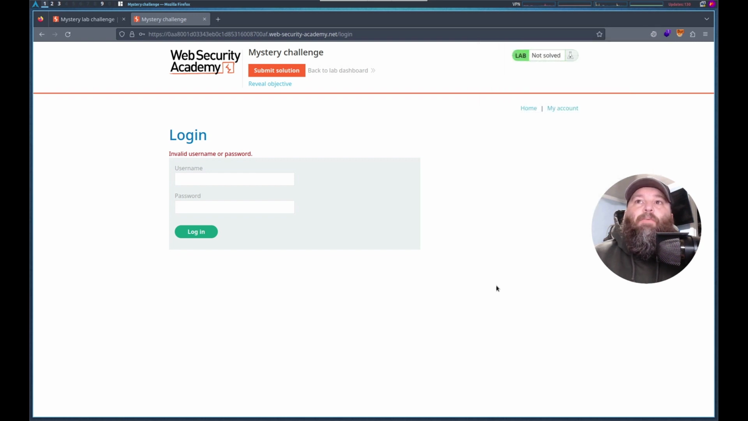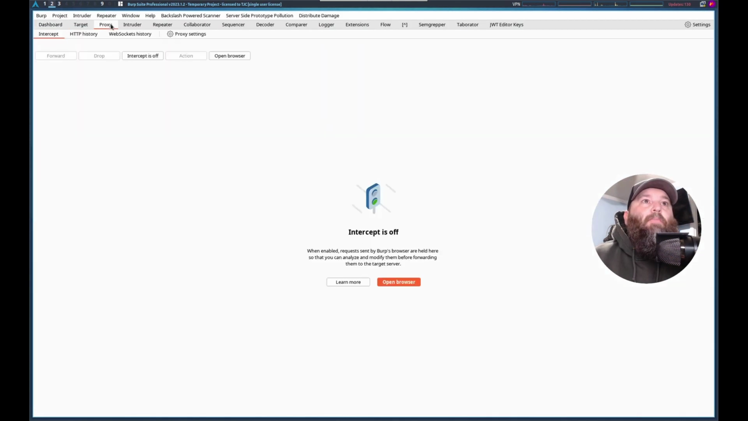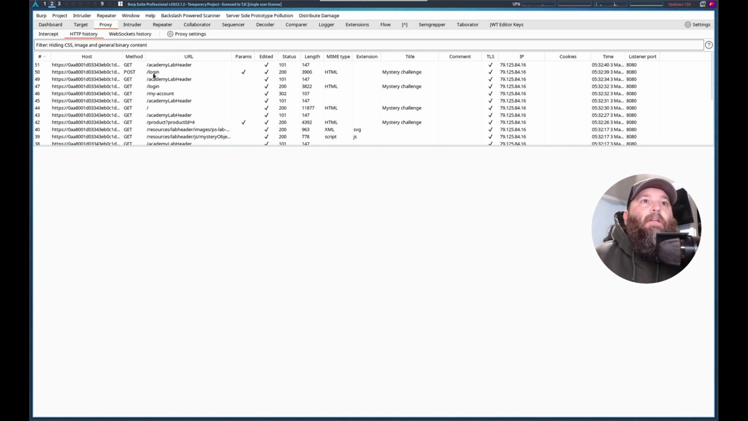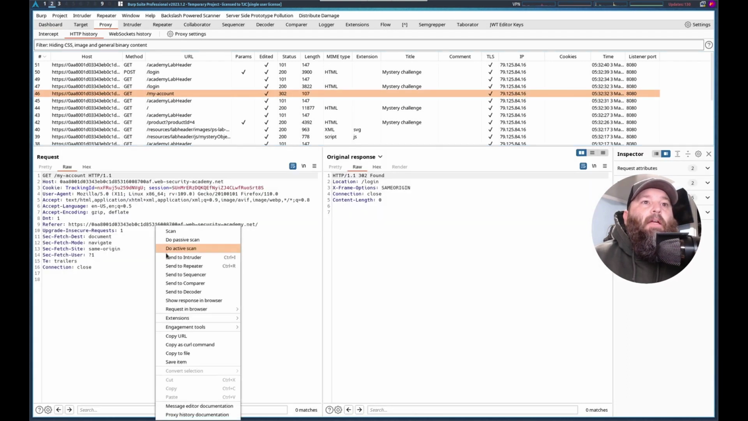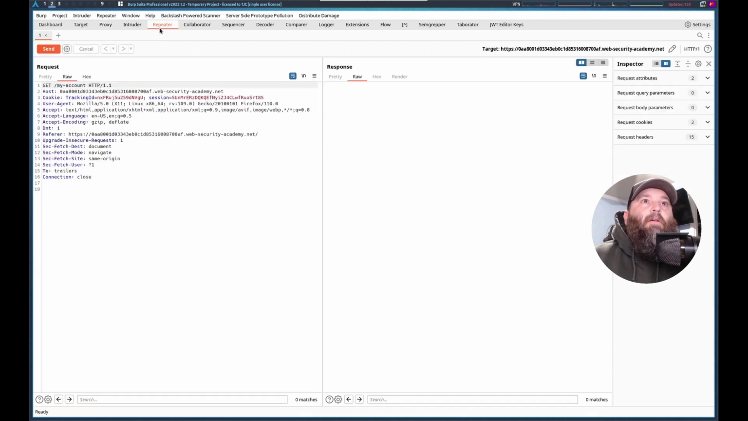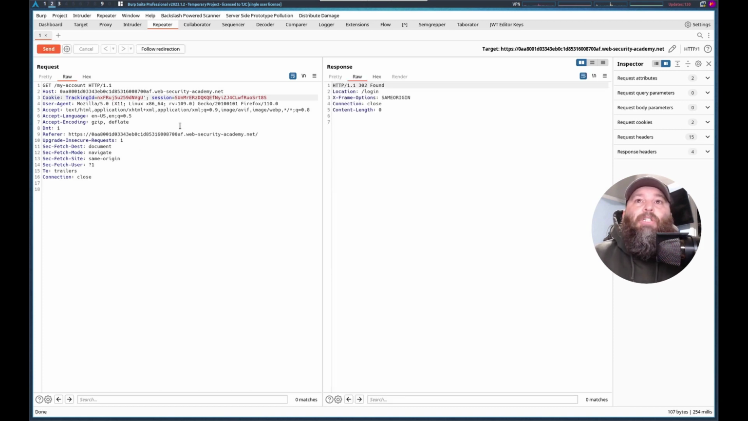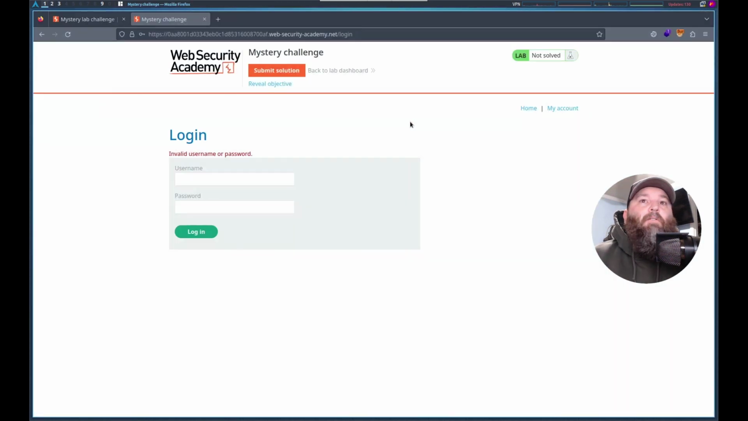SQL injection one. Okay, so that means we need to go here, proxy, HTTP history, and send to repeater. Repeater, let's double check. Let's see what kind of SQL injection. Tracking ID. What? Why are we going invalid? Oh, we didn't have one. Yeah, we don't have one.